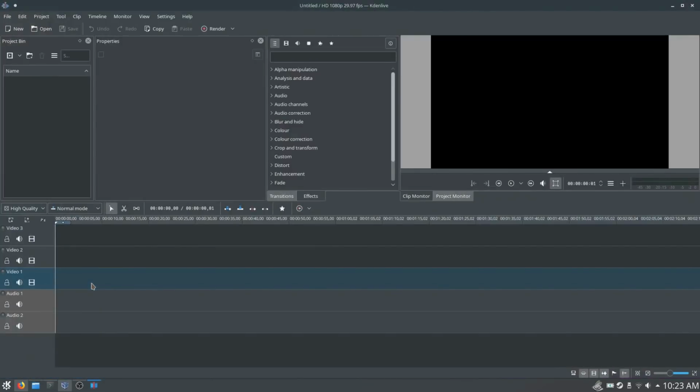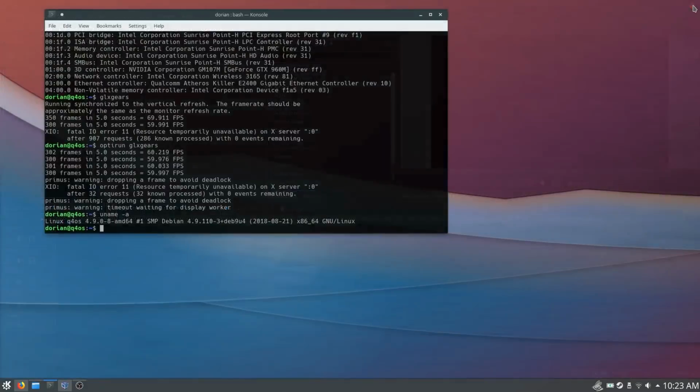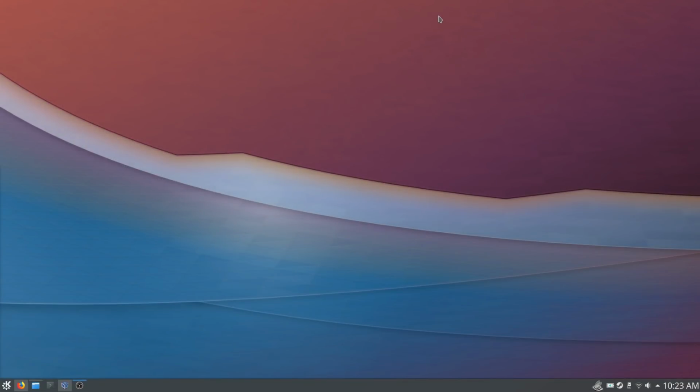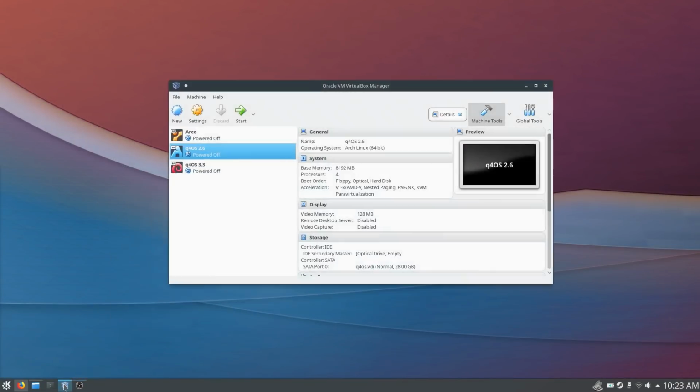Kdenlive I use for my video editing. I tried doing a little bit of editing just to test it out. Worked perfectly fine. Again, everything is slightly older versions, but if you can live with that and you just want something that's super stable, then this is definitely highly recommended.